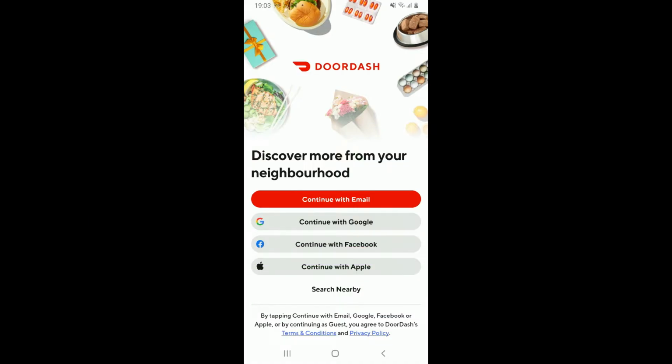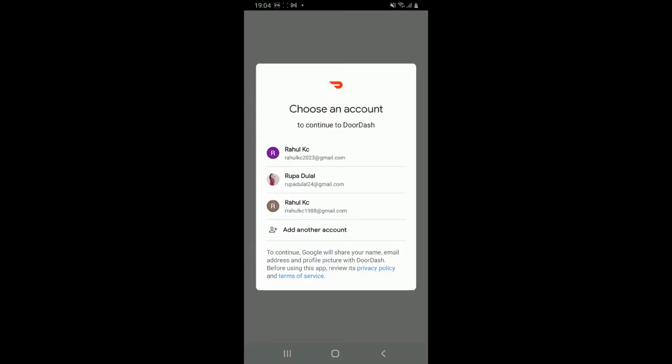Upon opening the application, you will be prompted to sign up for a new account. You can tap on the Continue with Email, Continue with Google, Facebook, or the Apple option according to your need and preference. Select any one option from the list and follow through the instructions. I'm gonna choose the Google option from the list.